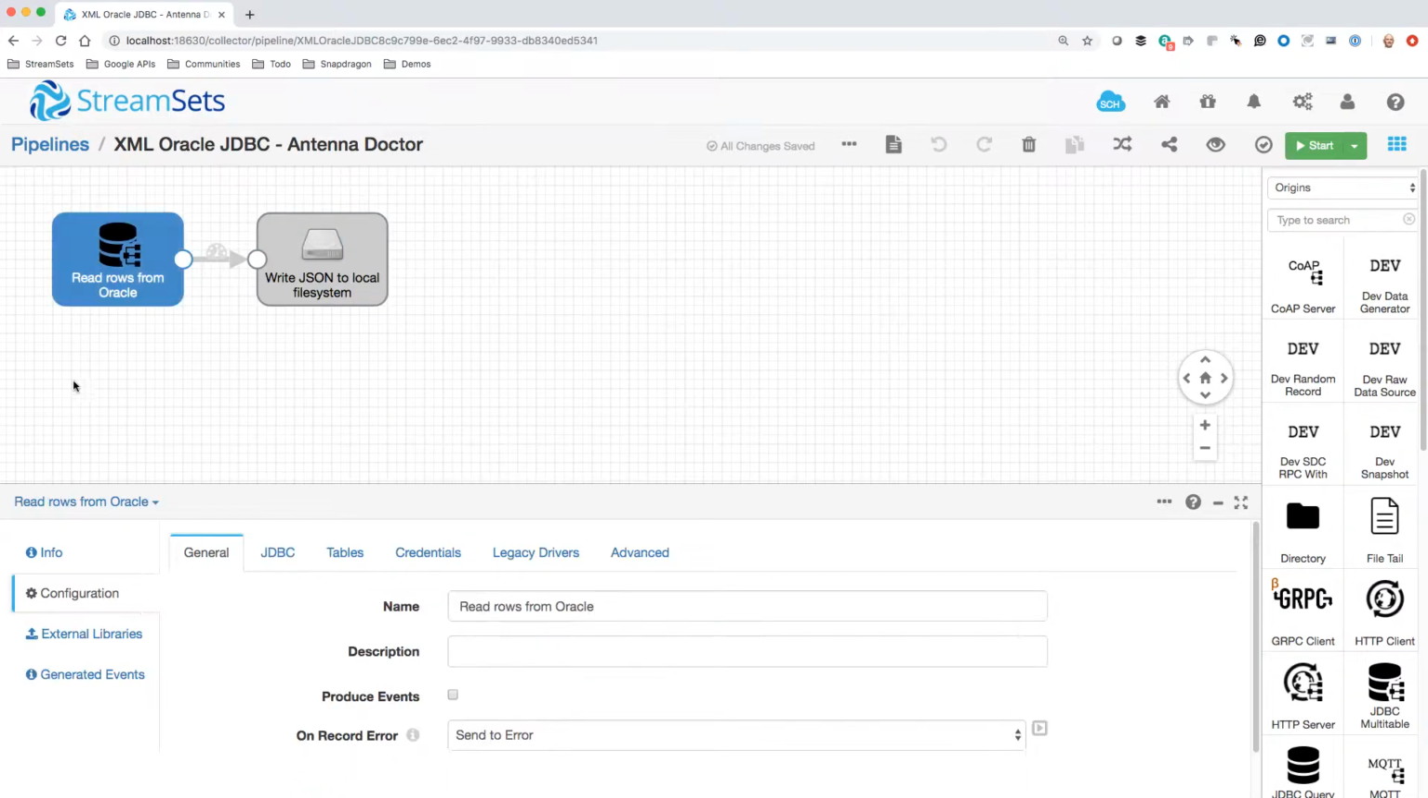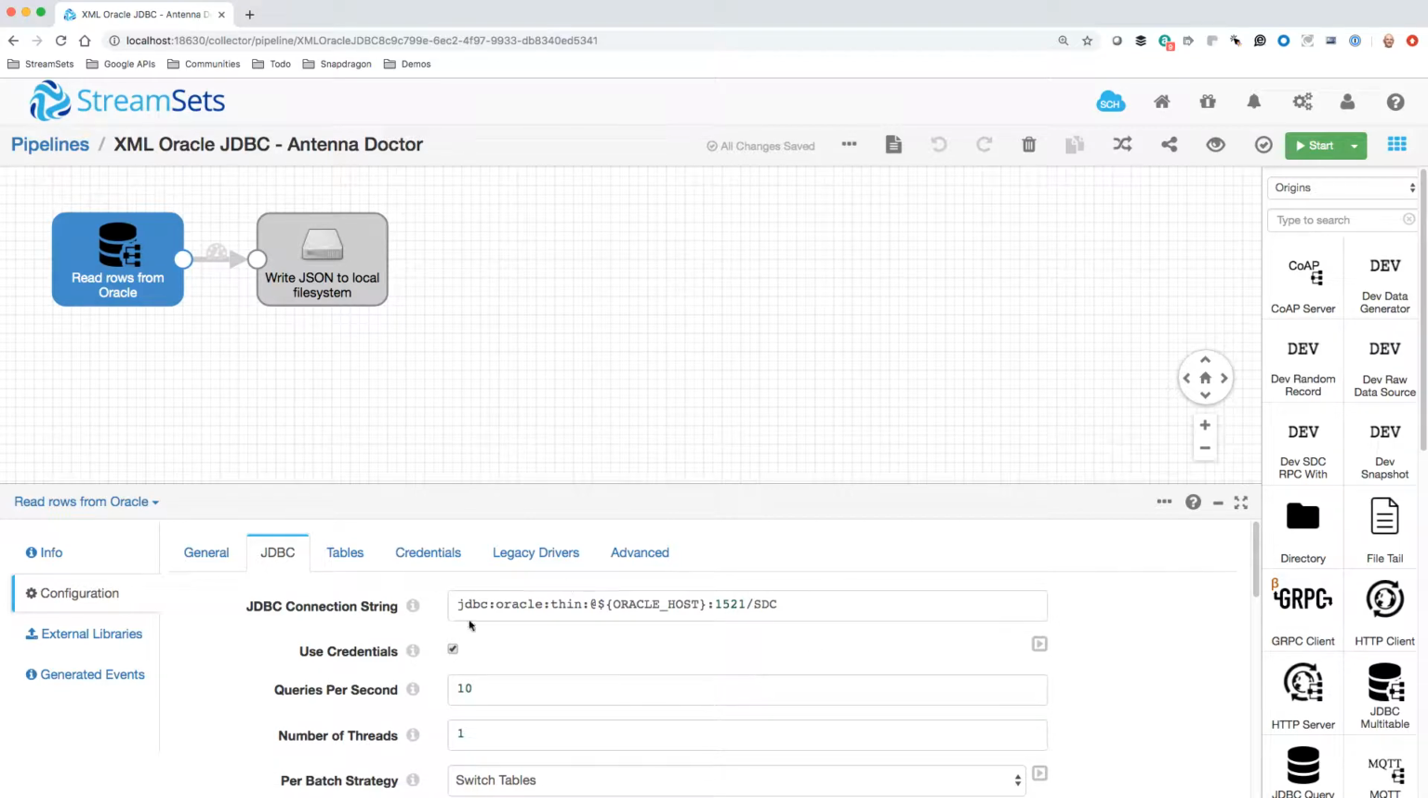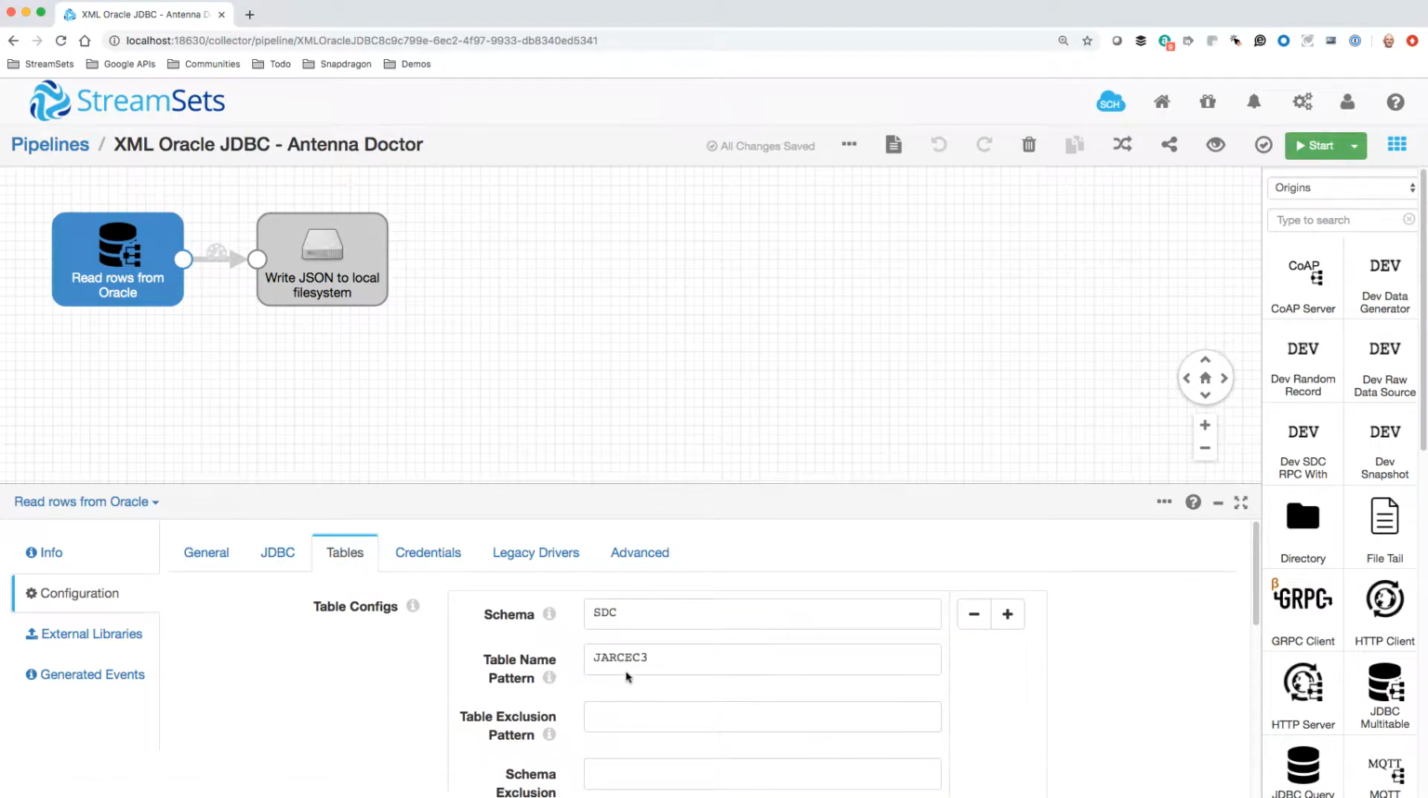If we look here, we're using the multi-threaded JDBC origin. We're reading from a particular Oracle host that I have defined as a pipeline runtime parameter, and I'm going to limit my reading to the Yardsets 3 table in the SDC schema.